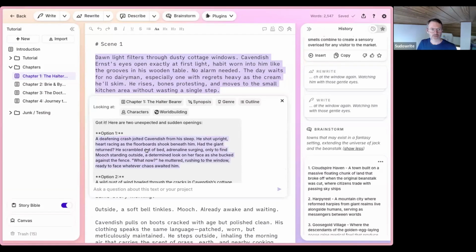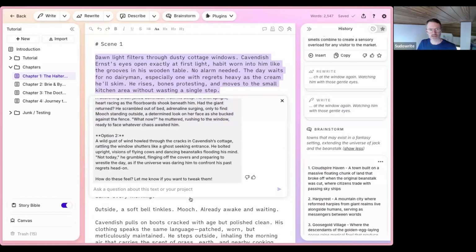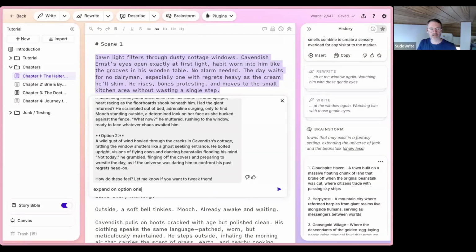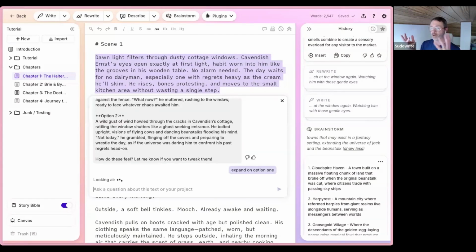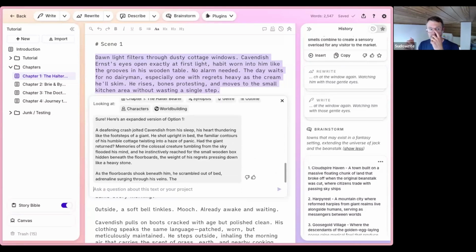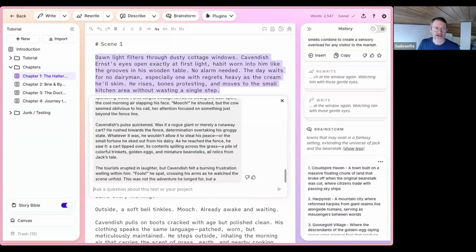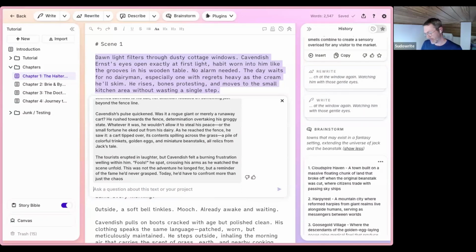I could copy it out if I want to use it in my document. I could actually say expand on option one. And I'm showing you this because for some people who've become accustomed to this chat interface, you'll do most of your work in Quick Chat. I actually have a workflow where specifically when I'm writing the choose your own adventure, I really like Quick Chat just because it's great for quick ideation.